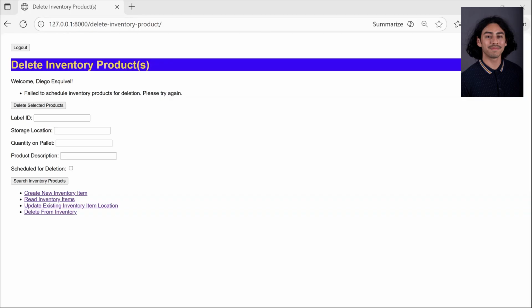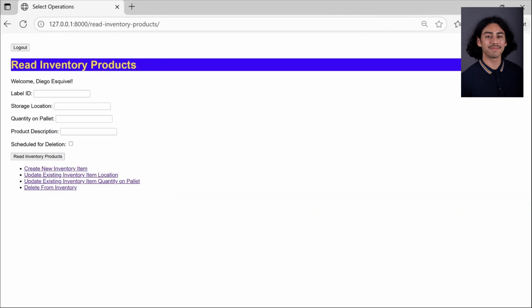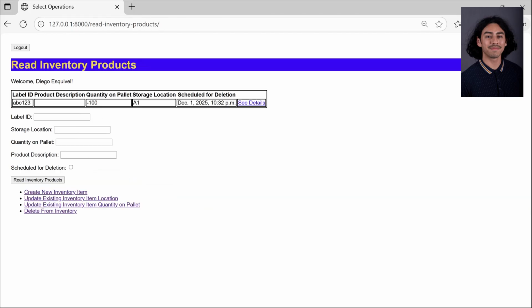If I want to see the transaction history for a specific product, I can also do that. To do that, I need to go to the Read Inventory Items page. Let's say I want to see details for all items that have been stored in location A1. There's only one item, so only one item populates in the table. This table has a column that leads to another page filled with the contents, see details. If I click this button, I'll be taken to the other page.